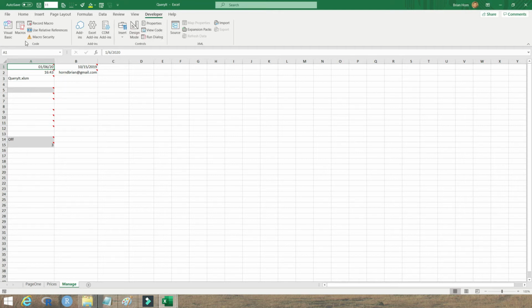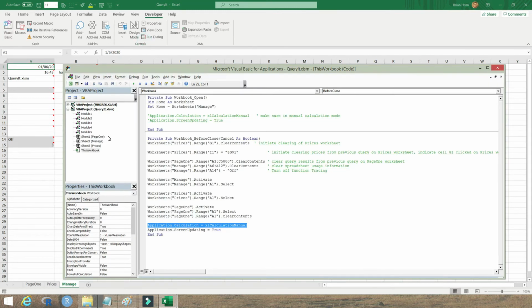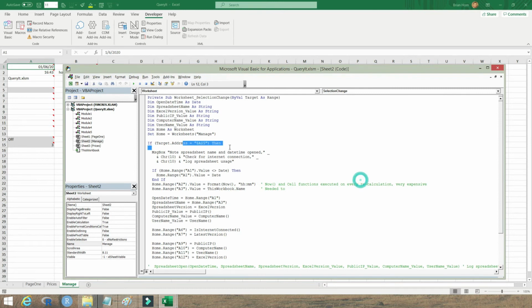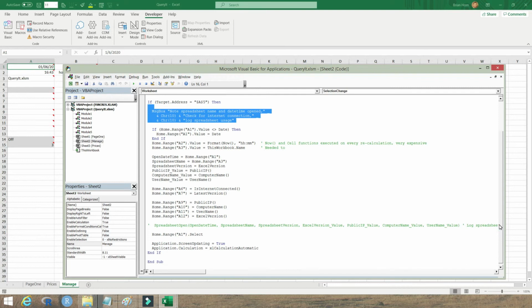So if we follow this through and go look at the VBA code for Manage, you can see here that if A5 is selected or just clicked on, then we run through a series of steps to essentially set everything up, and then log information for the spreadsheet, and then you can see here that the very last part of this is we turn on calculation, automatic calculation.